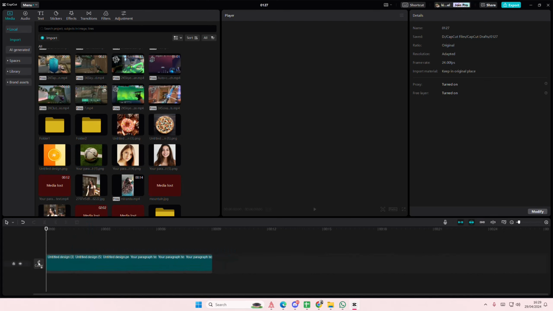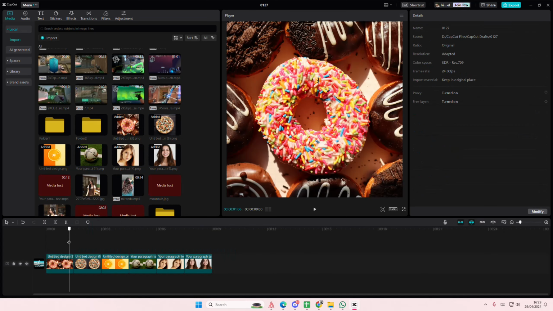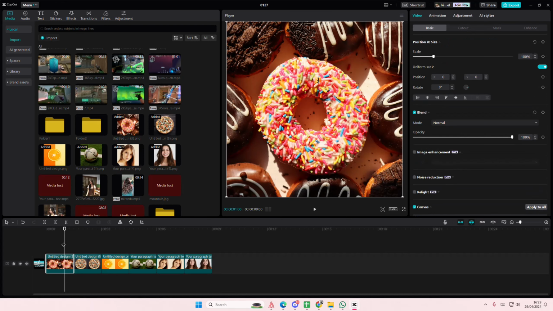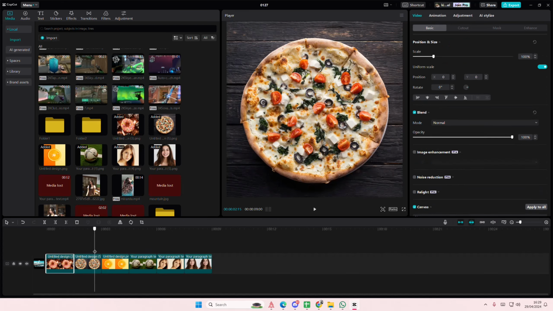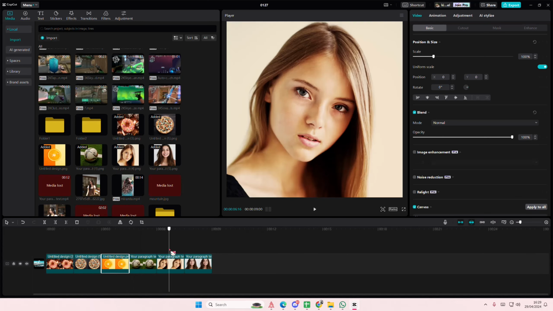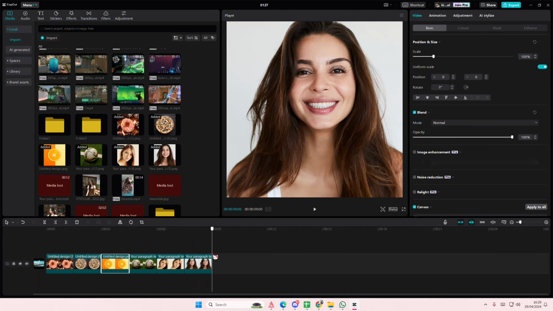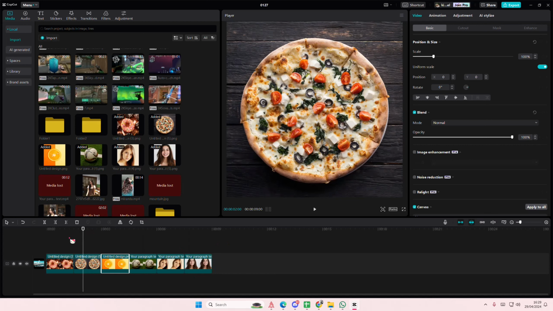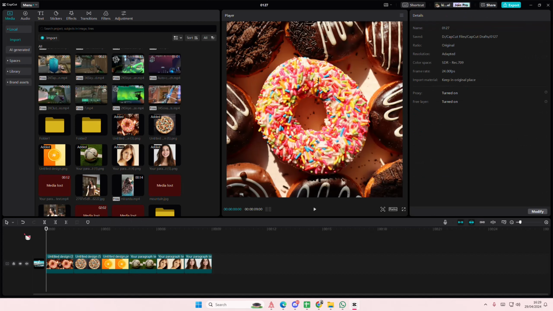And once you place them on the timeline, they're all going to be 1.5 seconds. So as you can see, this one's 1.5, 1.5 as well, 1.5, another 1.5, 1.5, 1.5, until it's 9 seconds. So again, like 3, 6, 9, because we all added them up. And that's how you can set the image duration on CapCut PC.